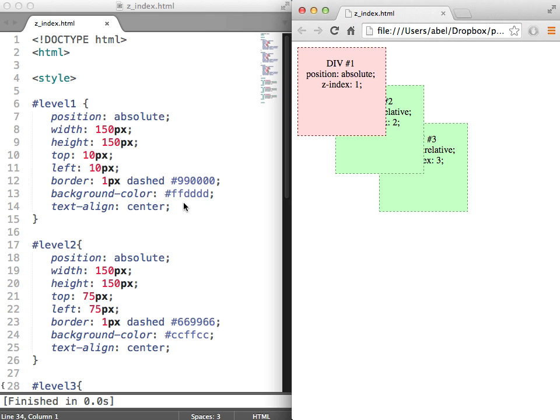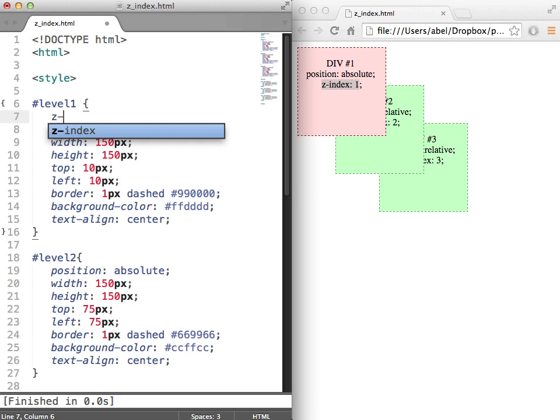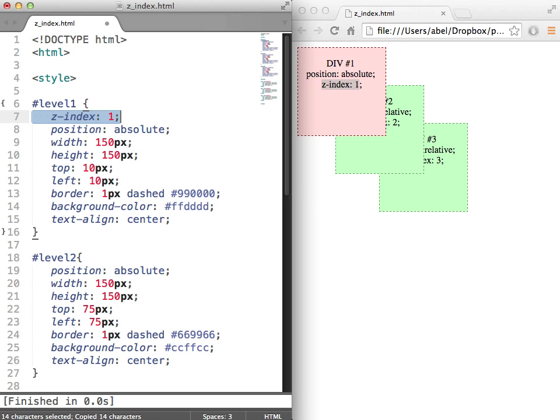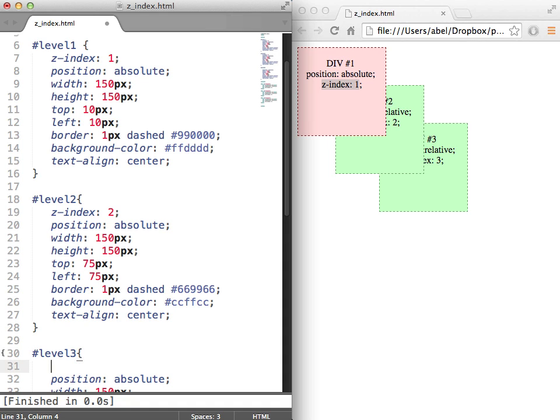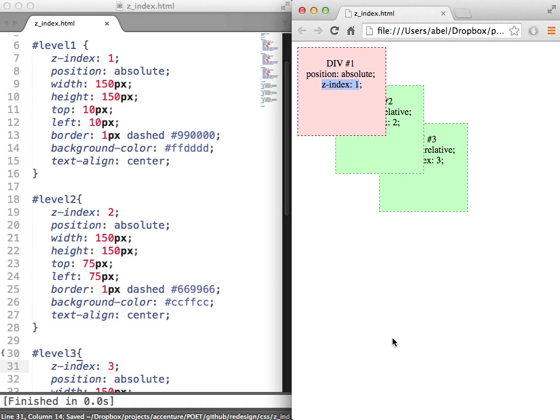Now what we're going to do next is we're going to manipulate the index. And the property for that, as you can see, I've written it here, is z-index. So for the first one, we're going to use z-index. You can see there that I get the autocomplete of 1. And the higher the number, the closer it is to the viewer, furthest away from the page. So let's make this one 2. And let's make this one 3. So we should reverse the order of all of these boxes on the page.